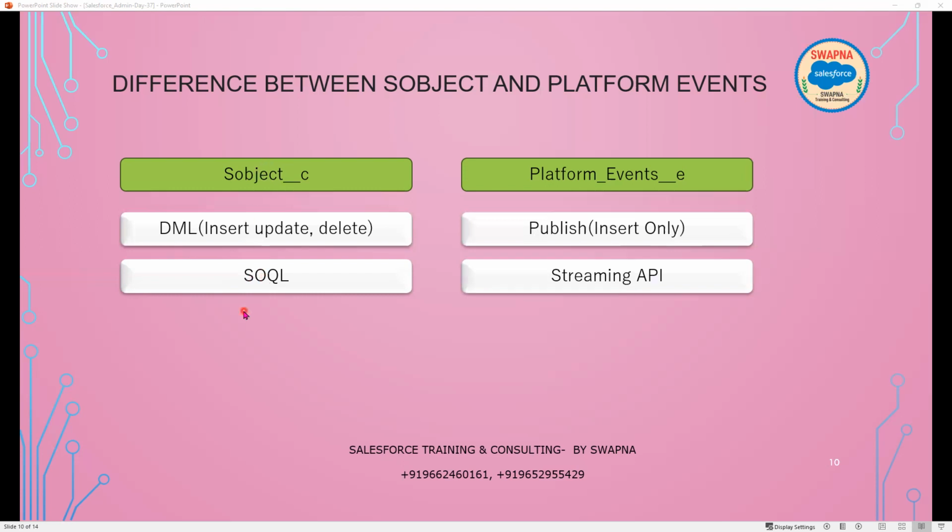Now in S object, you can perform the triggers. In the platform events, you can perform the triggers as well as the subscribers, whatever it is, you can perform it. The same triggers are also possible in the platform event. Right? So these are the major differences. The major difference is DMLs. What are the DMLs which we are doing? Here you can do insert. Here it is insert and update.